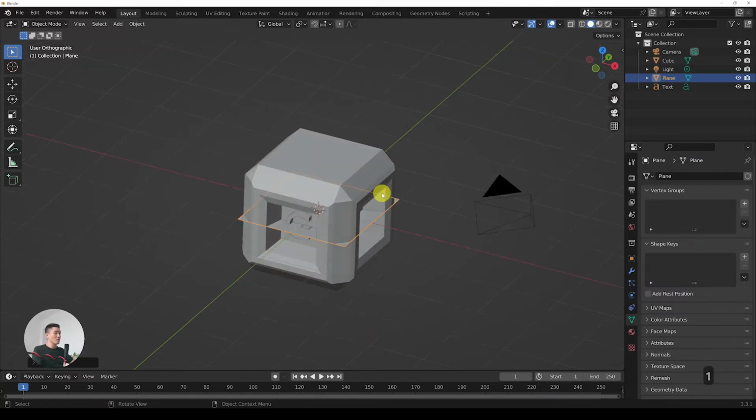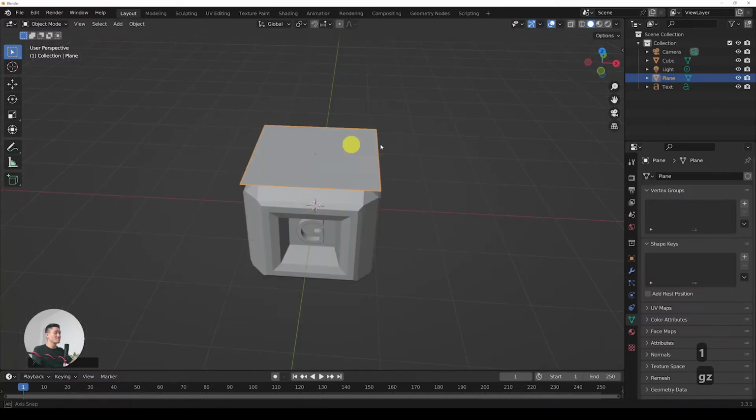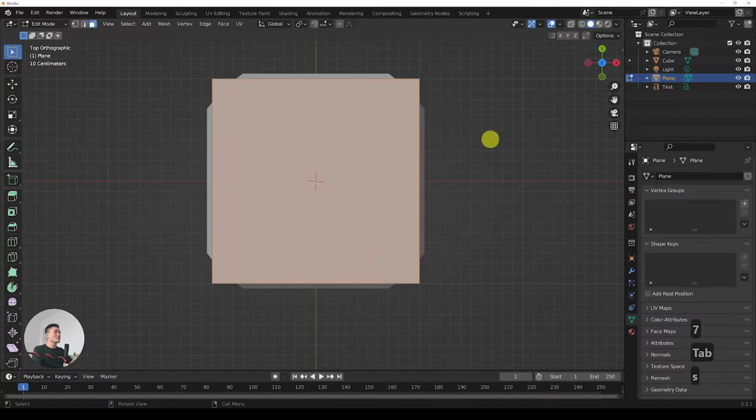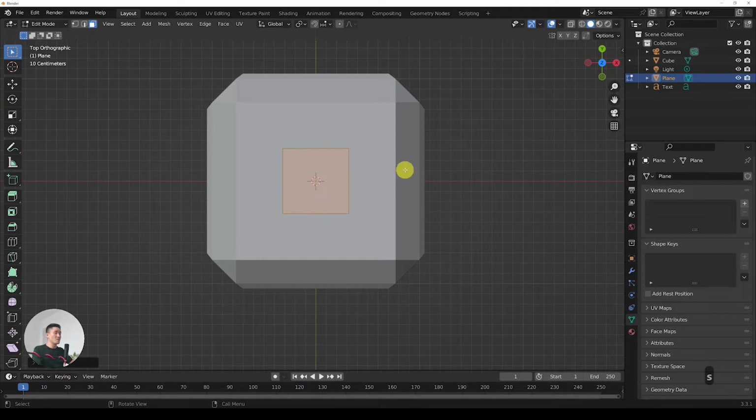Now we can go with number 1, G, Z, move it upwards. 7, tab, edit mode, scale it down. Let's say something around this. G, place it somewhere around here. Shift D to copy it, left click to confirm it.